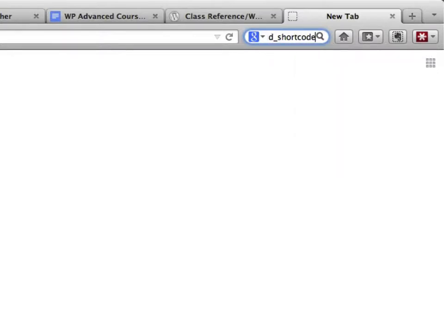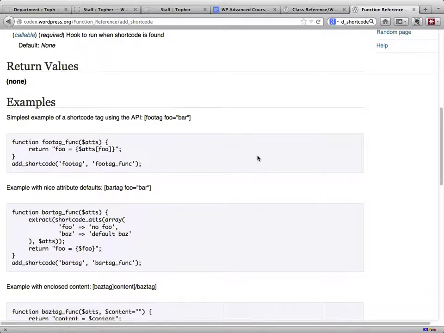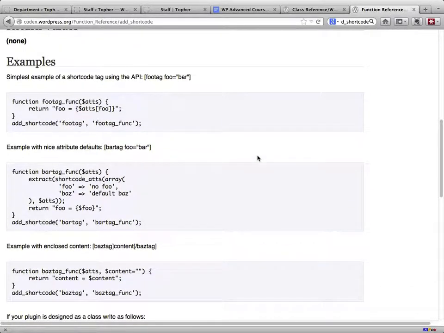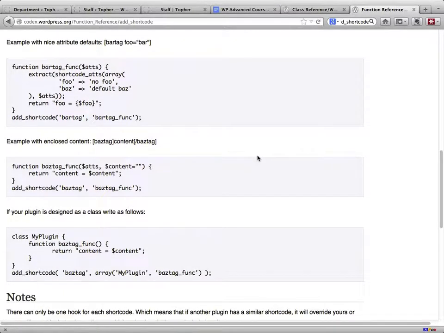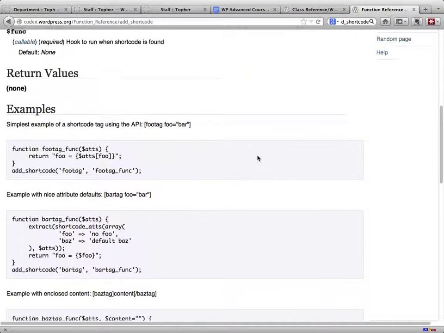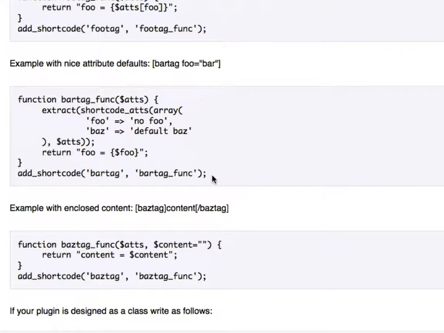Then I want you to go to the codex and look up add shortcode. There's an examples section, and I want you to look at the second example. And actually, just copy the whole thing.